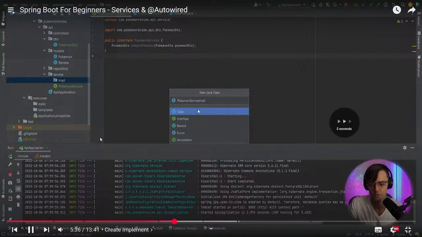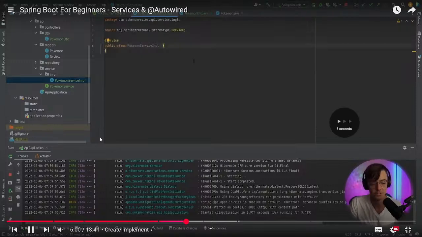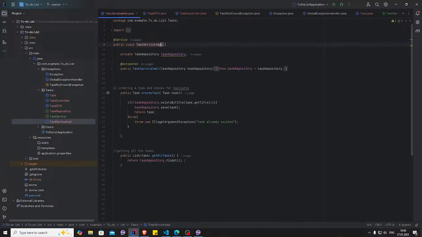Okay, my brain is lagging. Yes, the implementation has the service annotation, but not the interface. And we say this one extends the actual task service.